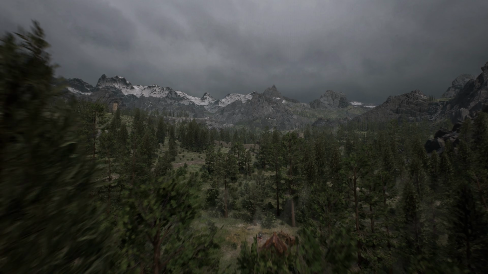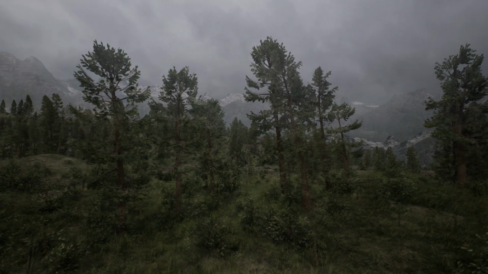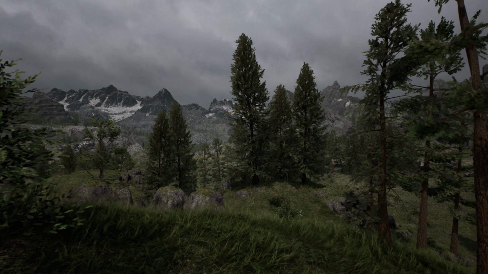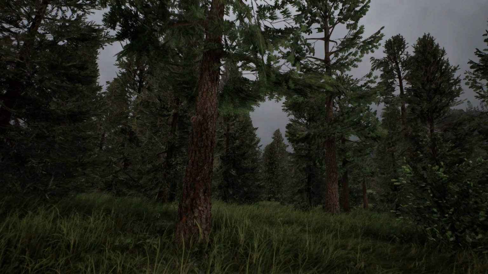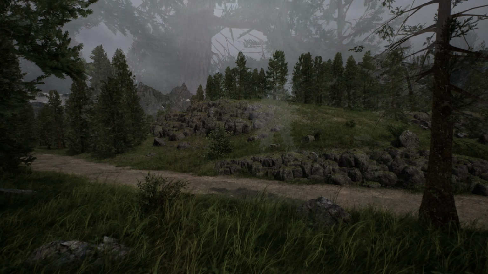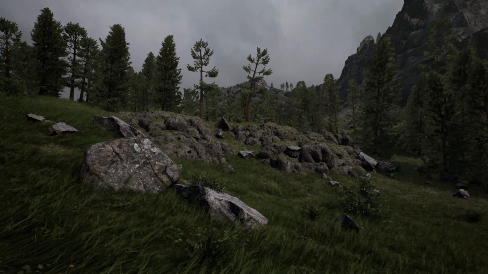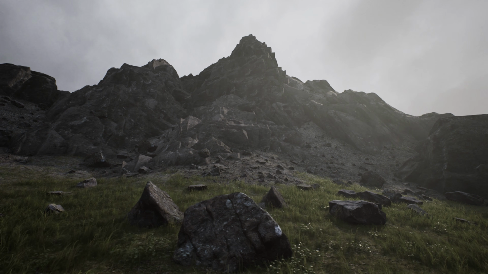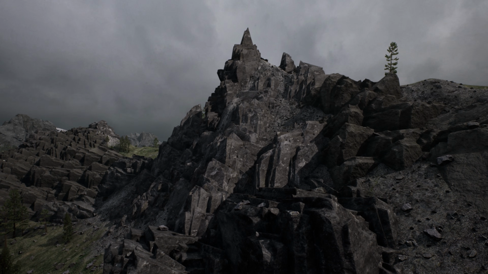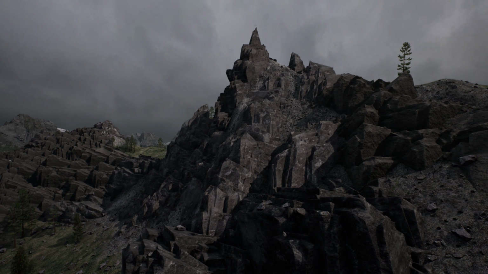This pack also includes a variety of trees and foliage, featuring pine and spruce trees, along with grasses and bushes. Modular rock formations are used to enhance the sides of slopes and create more detail. And these large modular cliff pieces can be used to create more detailed mountains.